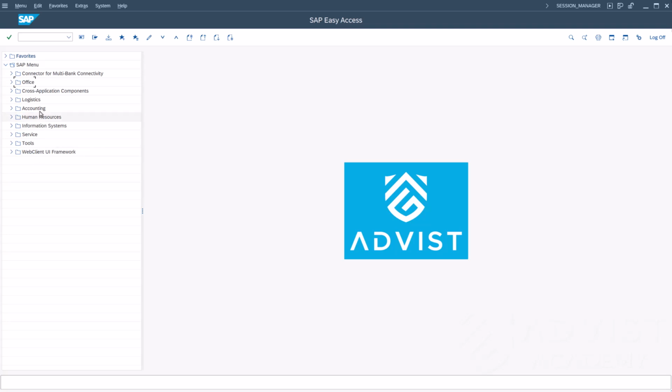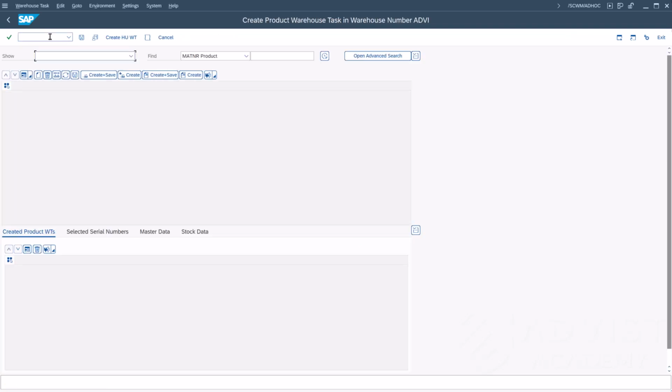First, transaction /SCWM/AD-HOC is called up. To do this, the transaction code is entered into the command field and confirmed with Enter. The selection data is now maintained in the upper area of the screen. In the product field, the desired material number is entered, for example, Spark-333.